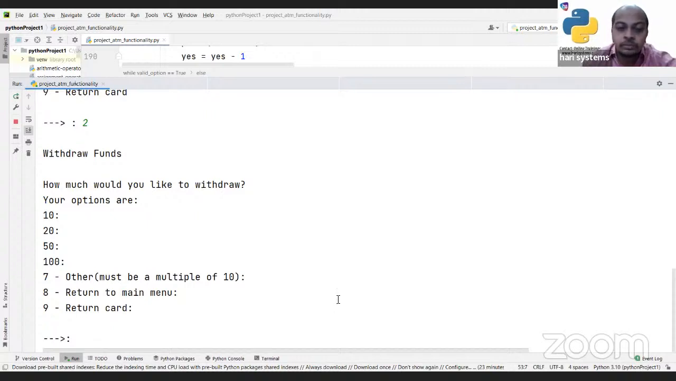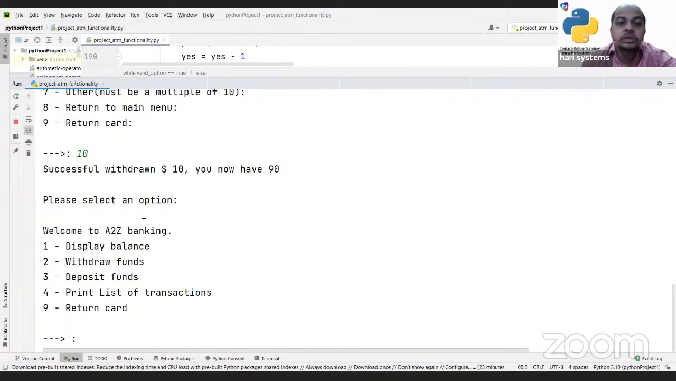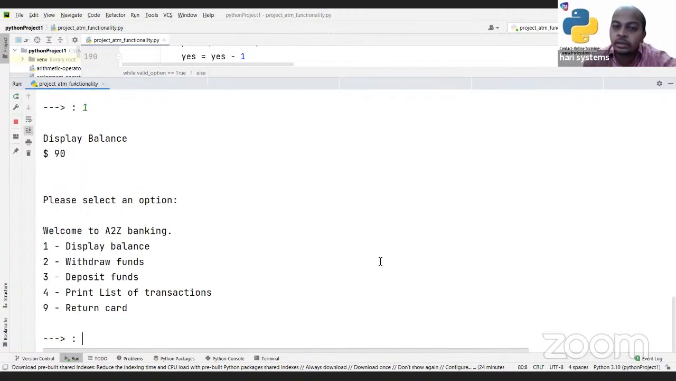So now what is my requirement? $10 I want to withdraw. Okay. Hit enter. Successfully withdrawn 10. I'm not receiving any money, it's just an example program. You have now $90 only. So if I want to display the balance, I'll press 1. 90, it is showing. See here, 90, it is showing.